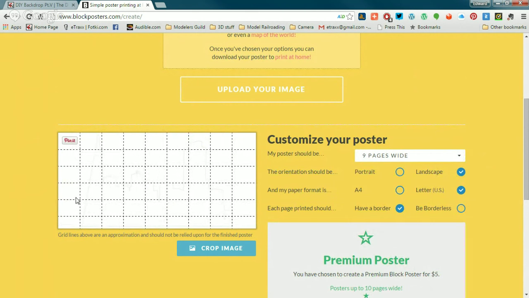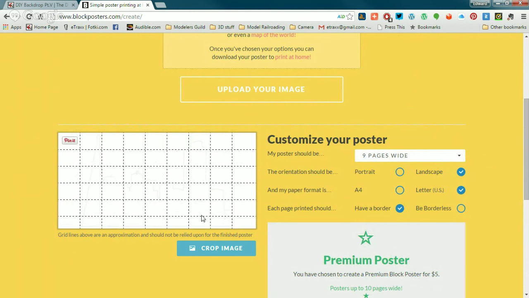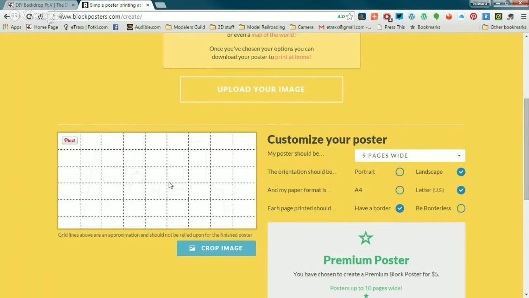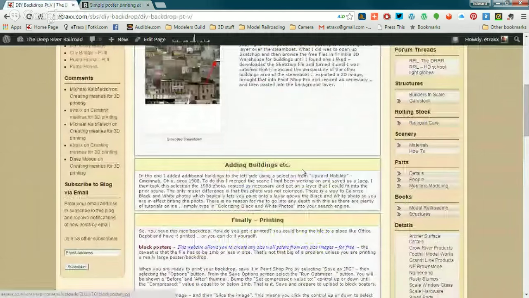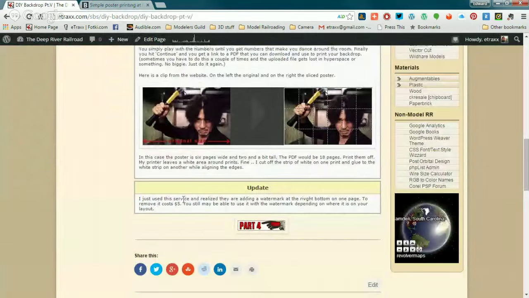We're going by the width because the height was against a blue background. So that would cost you $5, and they would send you a PDF with all those pages, and you could print them off on your printer. That's a great idea. That's just one of the online things I used when I did my DIY backdrop.